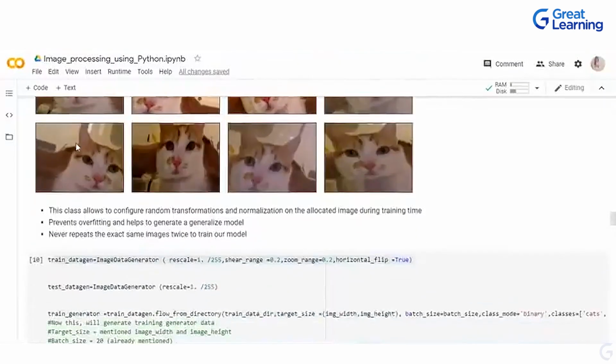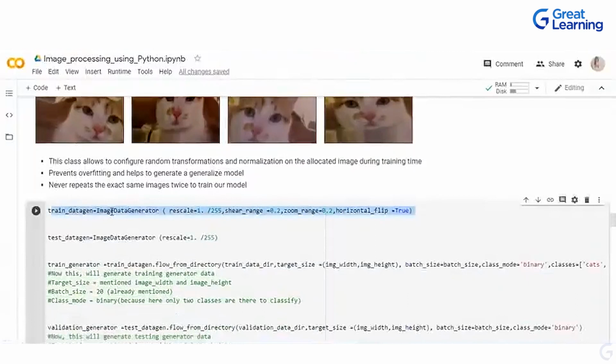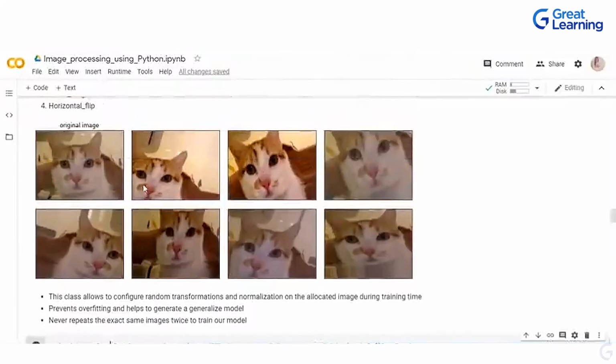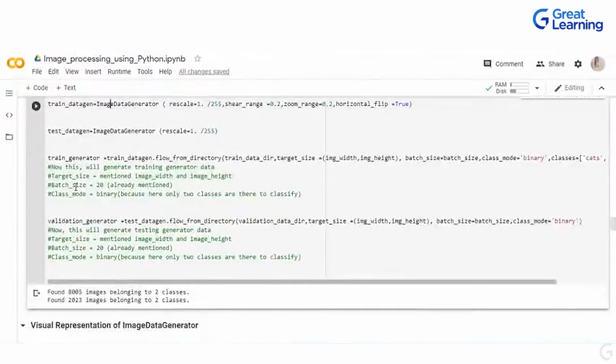In that case, I called the ImageDataGenerator function, where I said rescale equals 1 by 255. What is that? It normalizes my images. Then I said horizontal flip equals True, zoom range equals 0.2. You can see some of my images are flipped, some are zoomed. This is how our image data generator generates data. I do this for both the train data generator and the test data generator.